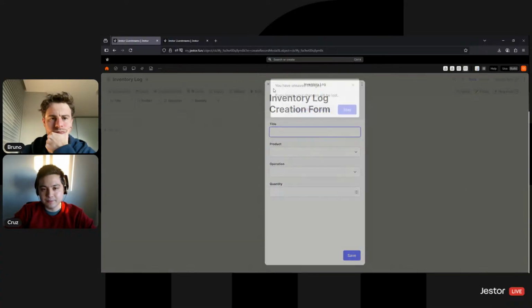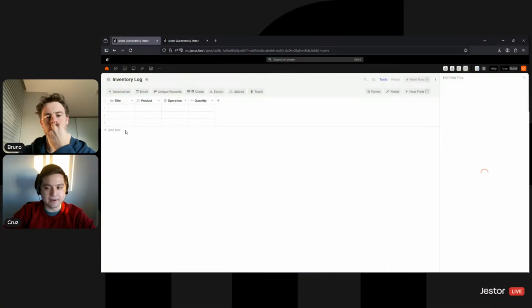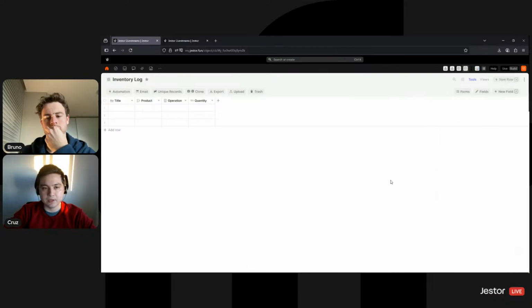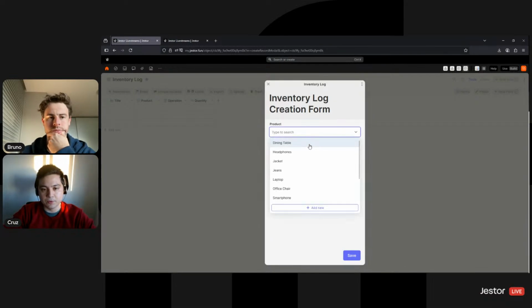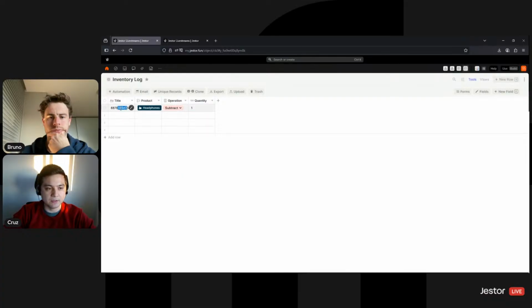It doesn't make sense here because people are not going to be naming things every time they try to take something out of stock. So what we're going to do here is edit this field and use random code. So this is going to give this operation a random code, a random sequence of characters to identify the transaction, right? So for example, I can take one headphone out of the inventory, and you can see that I have this code here that's going to identify what I did, right?